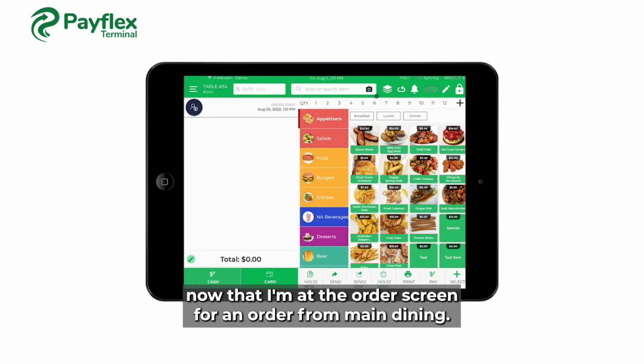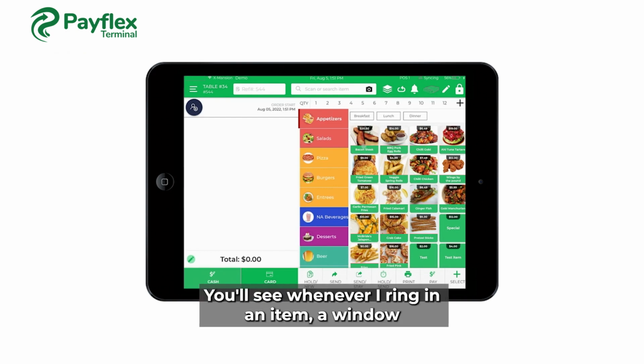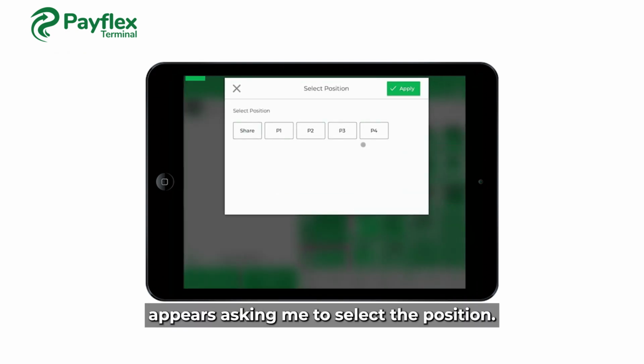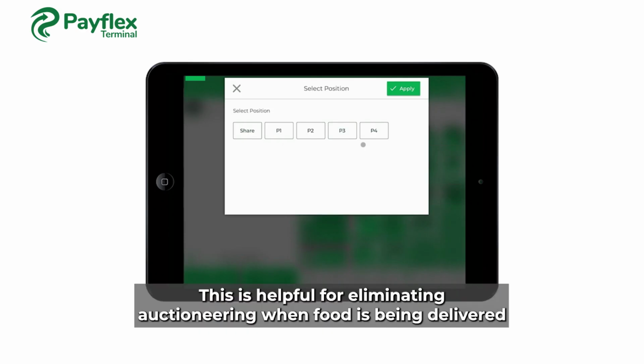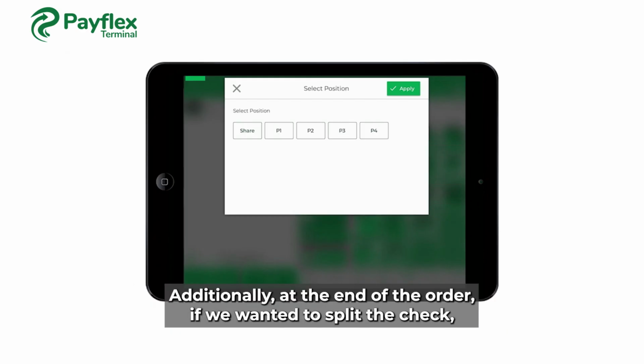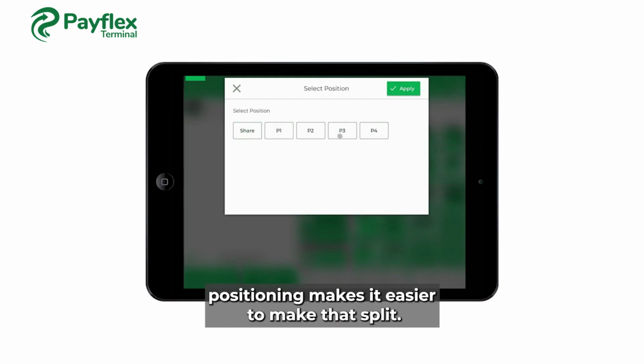Now that I'm at the order screen, for an order from main dining, you'll see whenever I ring in an item, a window appears asking me to select the position the item is going to. This is helpful for eliminating auctioneering when the food is being delivered to the table by assigning and associating certain seats with certain positions. Additionally, at the end of the order, if we wanted to split the check, positioning makes it easier to make that split.